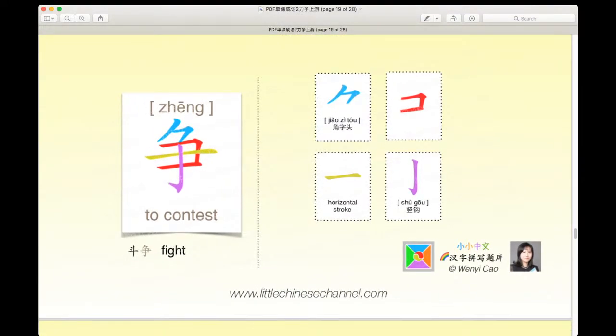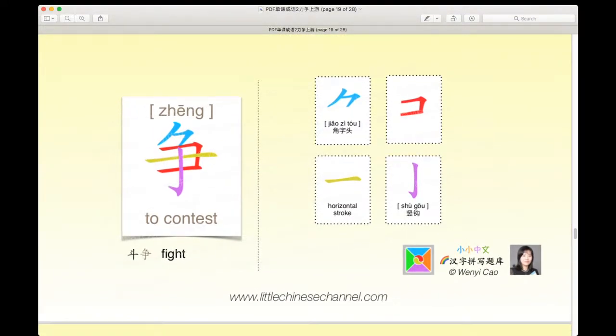Okay, we will now be looking at our next character. This is the character 争, which means to contest. It has 4 different parts to it. As I stated earlier, a 饺子头 on the top, this almost a box thing, a horizontal stroke, and a 竖钩. And well, the word 斗争 means fight.